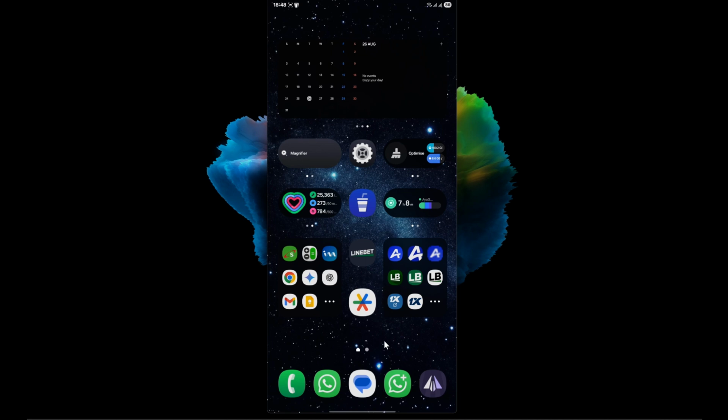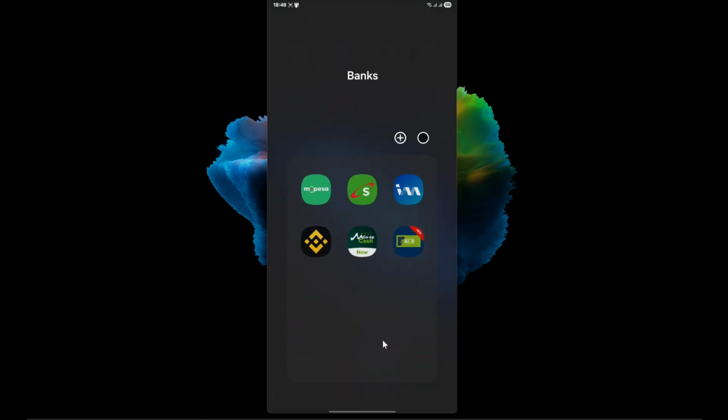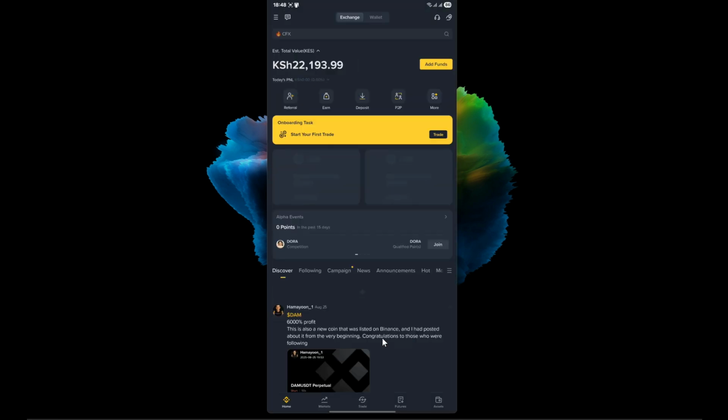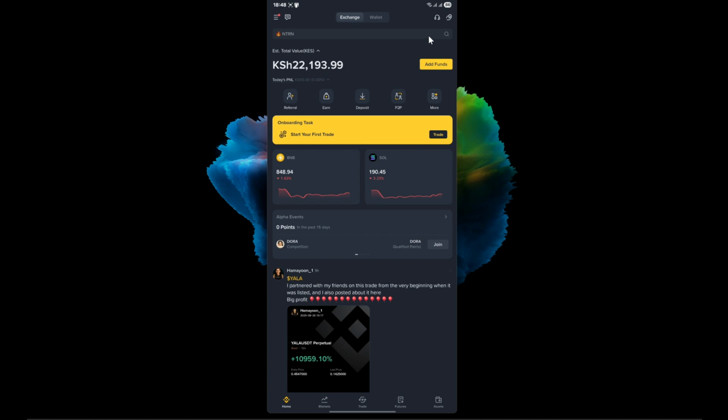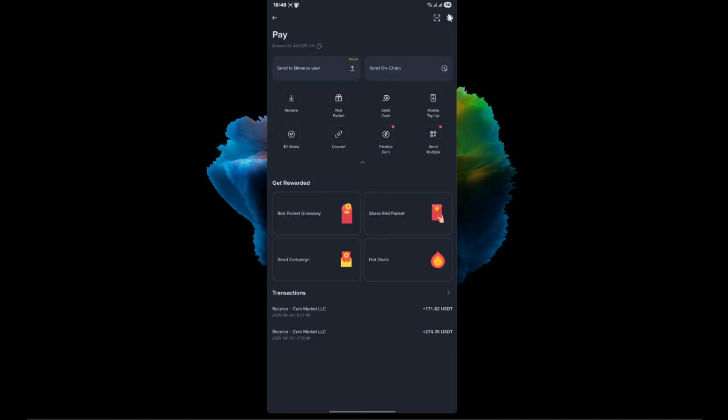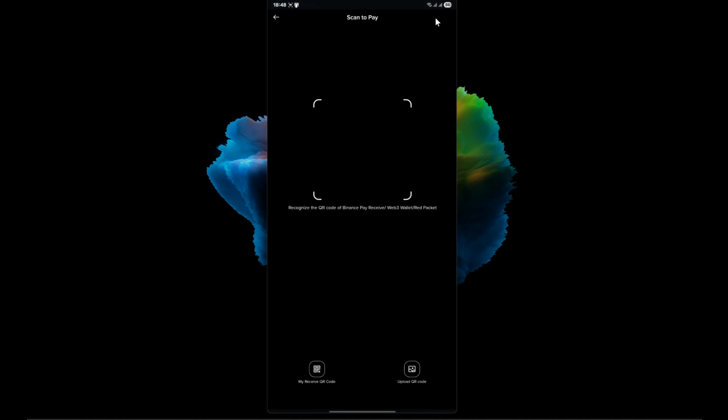Navigate to the Home tab, which is located at the bottom left of your Binance app screen. From the home screen, look in the top right corner. You will see a small Pay icon. Tap on it. On the next page, in the same top right corner, you'll find an icon that resembles a QR code scanner, located right next to the Settings icon. Tap on it. Your phone's camera will open, ready to scan a QR code.